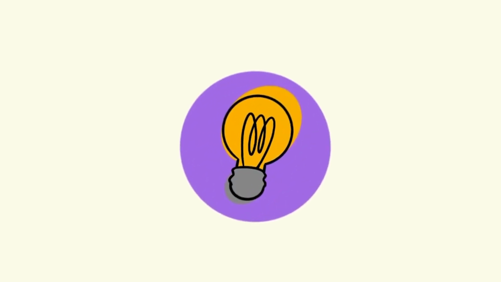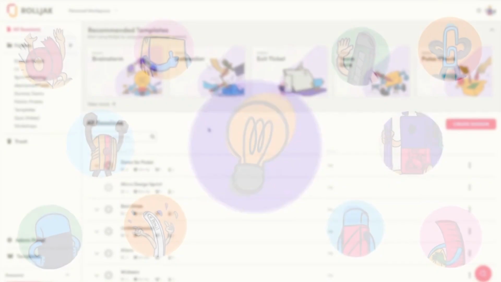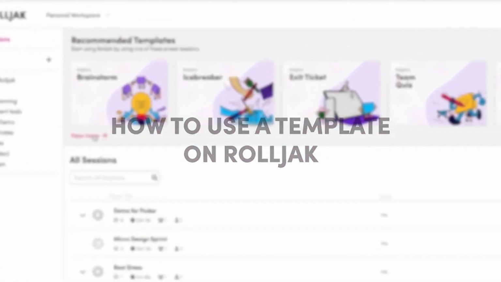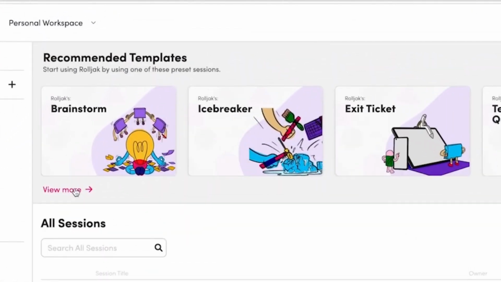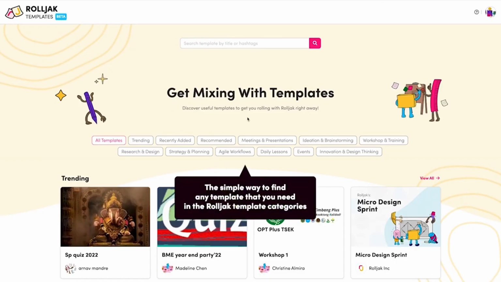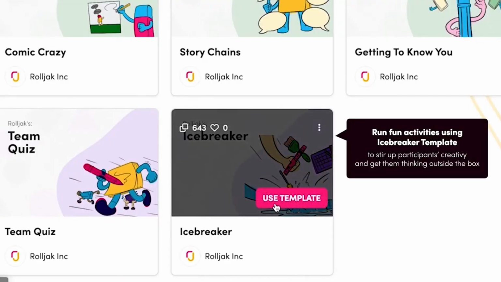Rolljak is a gamified classroom engagement tool with open-ended templates suitable for brainstorming sessions, project work, and classroom quizzes. In this video, I wanted to give you a really quick look at how to use a template on Rolljak to speed up the creation of your session. Find your suitable template from Get Mixing with Template. Open it by clicking on Use Template.